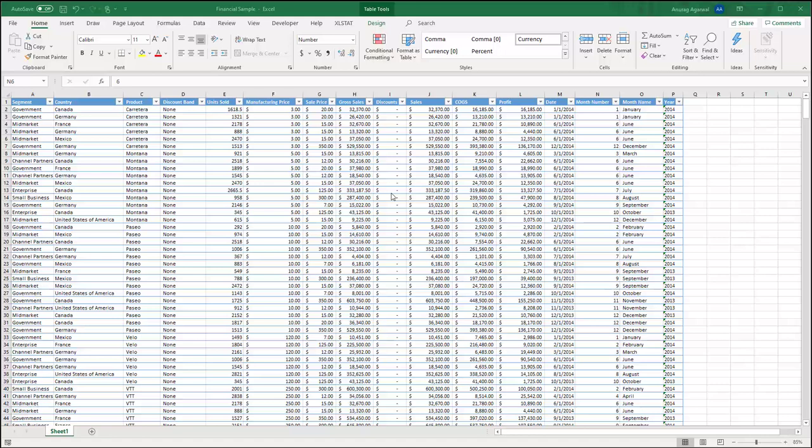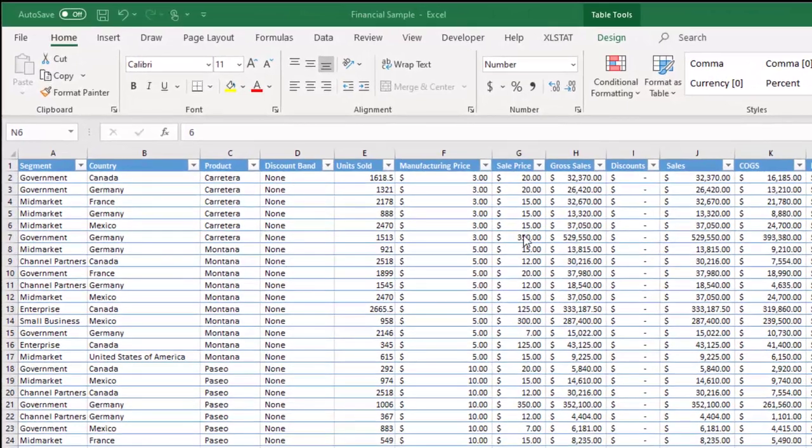So we're going to use this data called financial sample. It's made-up data. I did not make it up. It's available on the internet. I think Microsoft made it up to explain Power BI. So we have data on some sales of some products.